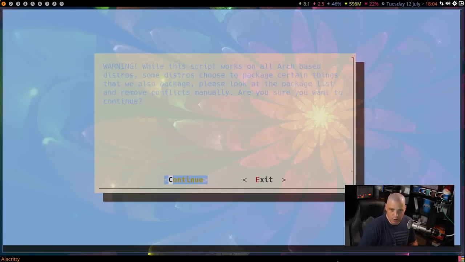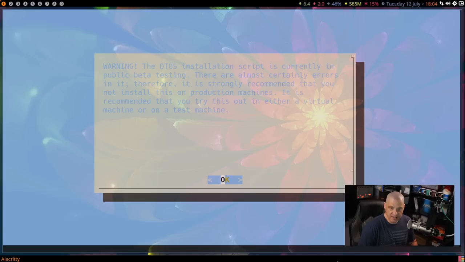And now we get the welcome screen. We get the warning if you're using an Arch-based distro. And now it no longer warns us about the locales. We get a different warning message this time that says the DTOS installation script is currently in public beta testing. So if you want to try this on like a main production machine, you've been warned. It's beta software. I'm not responsible if you trash your machine.